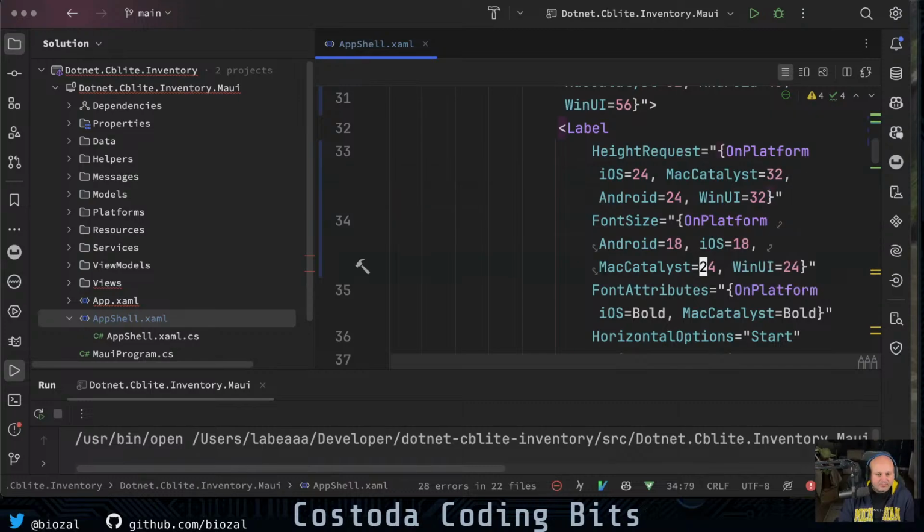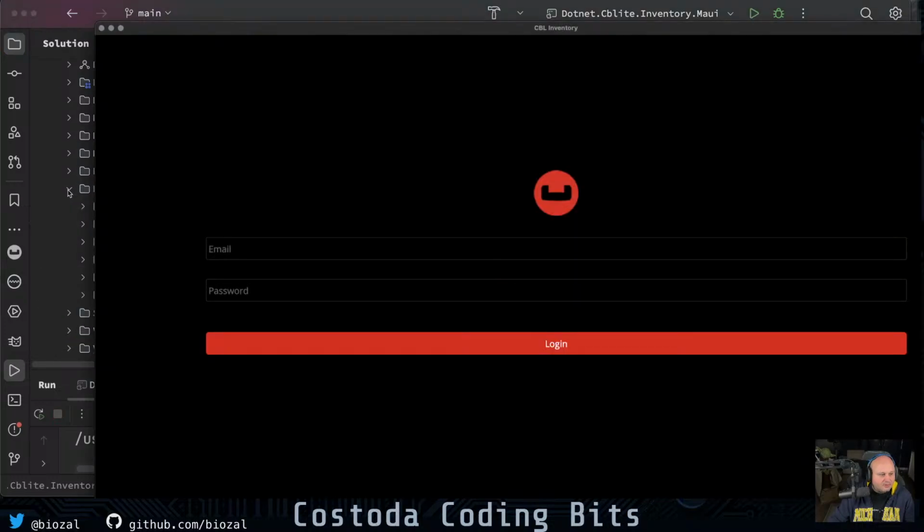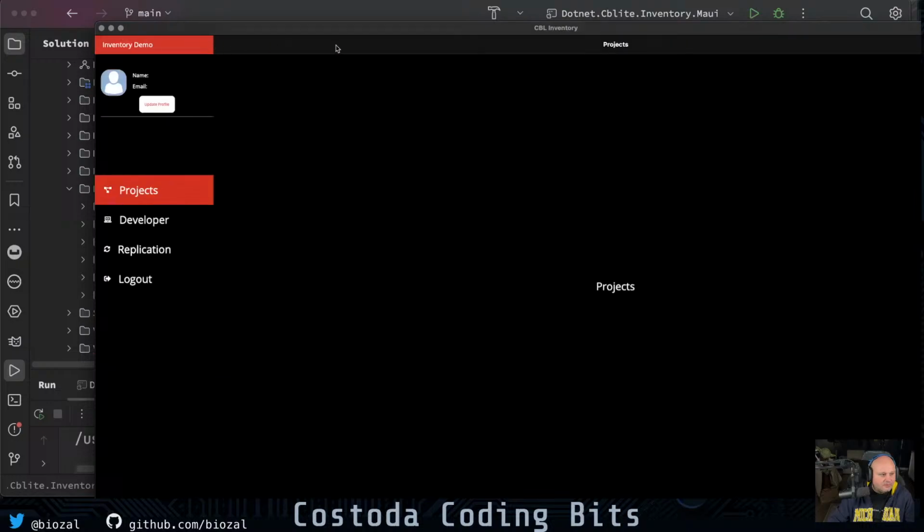We want to say here Catalyst, let's make that 18. I think it may be even 14. It's in the theme. I should have just went and looked at the theme, shouldn't I? I guess let's take a look at this real quick here. Yeah, it still looks a little bit too big, to tell you the truth.